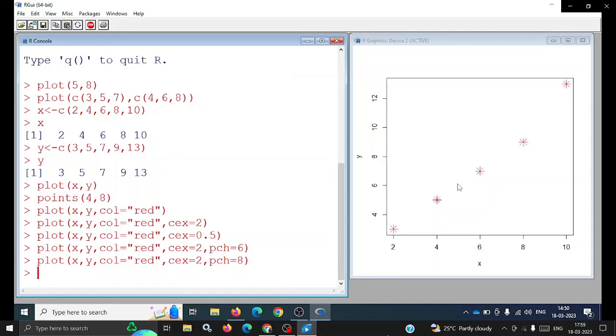Let us see that 8, how the shape of the point is changed. So the different shapes you want to create, 26 shapes are available. You can type the number and the corresponding shape will be obtained. In the same plot, I want to create the point 4, 8, and the color is blue.